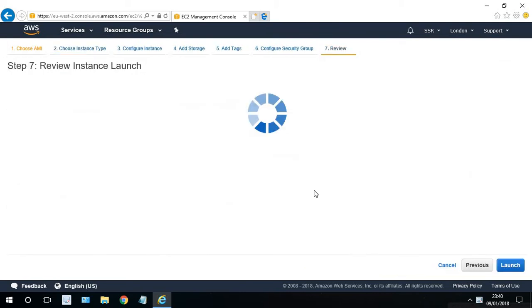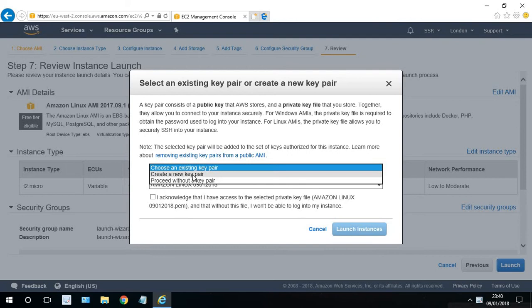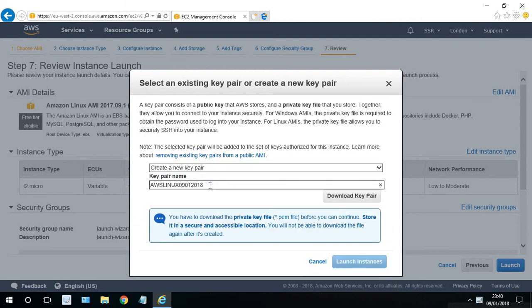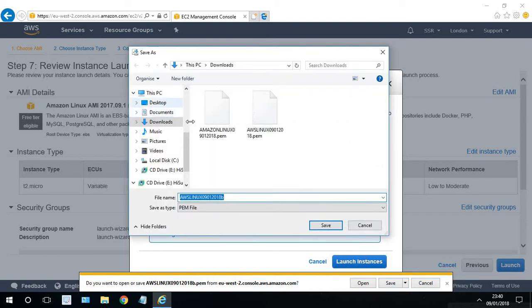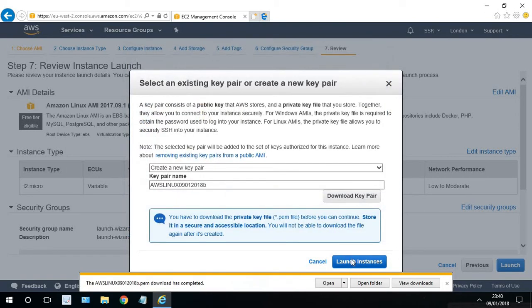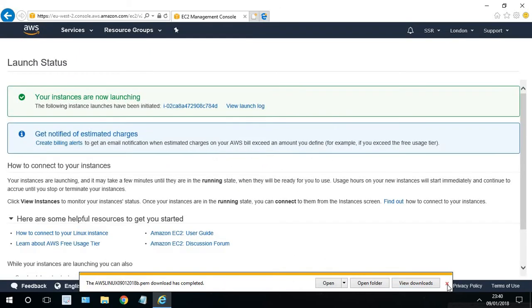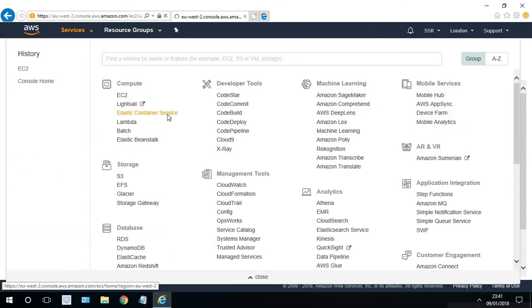We're going to launch. Let's create a new key pair here. Just for example, download the key and save it to the desktop. This will be a PEM file. Then launch the instance. Close that, and now we go back to our services, EC2.